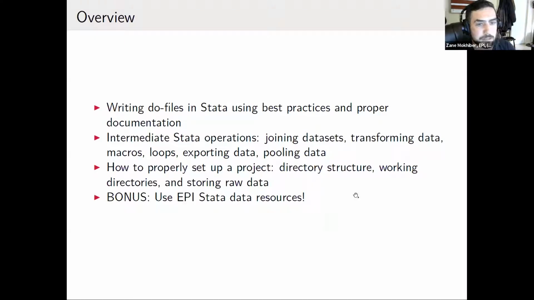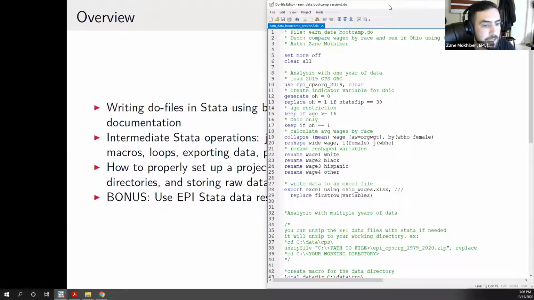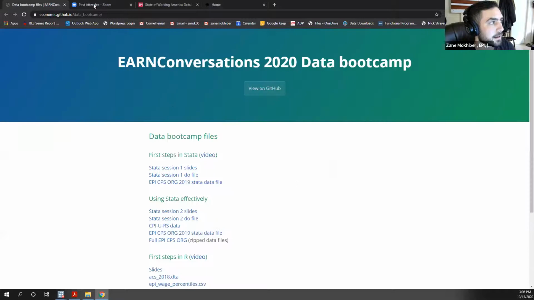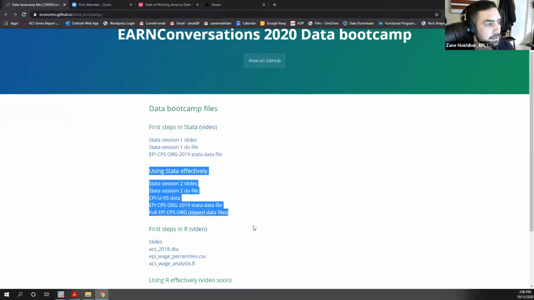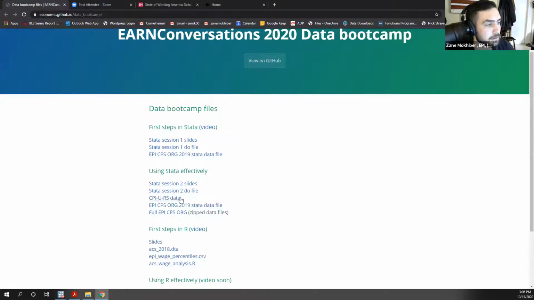So the format for this lecture will basically just be working through a do file, which is this one that I've posted at the Data Bootcamp website. If you need a reminder on where to find that, that is here at economic.github.io/data_bootcamp. And all of the files for this session are stored here, including a couple of data files that we'll be using, the do file, as well as the slides.